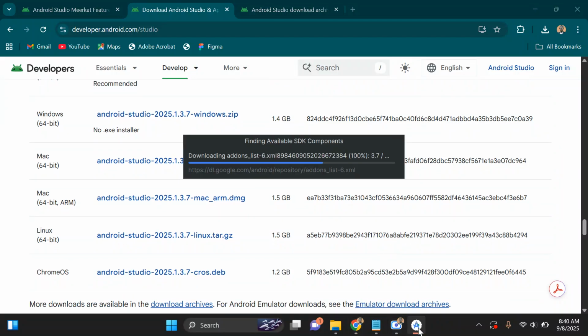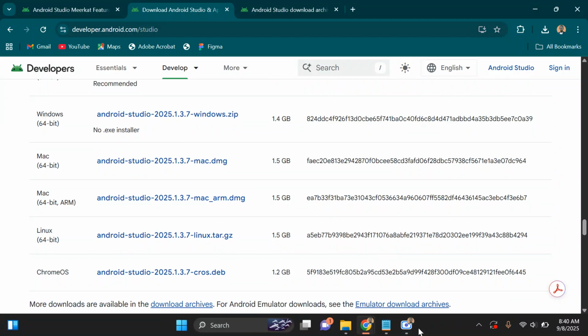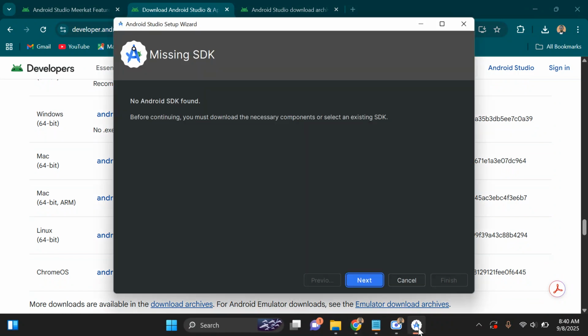Okay, so still downloading components, all that. So the very first thing it's going to do, I guess this is peculiar to my own installation, right? Now, the very first thing it's going to do is to download. Now it's automatic. It's going to download the Android SDK.